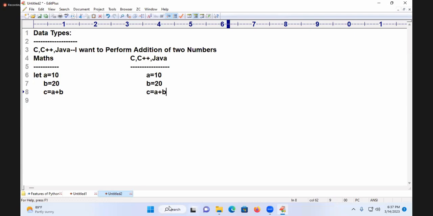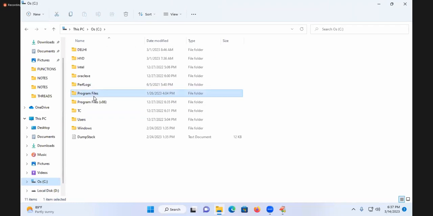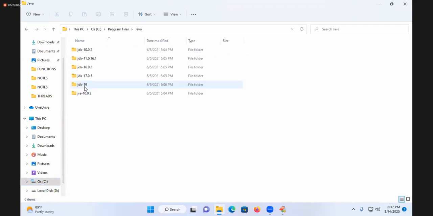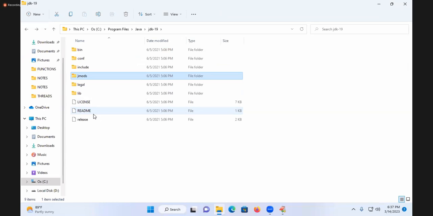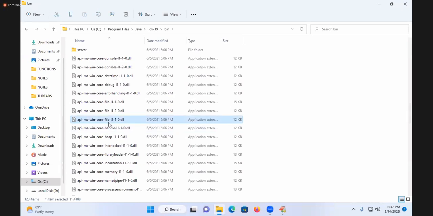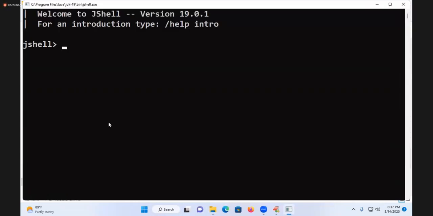I'll go immediately to Java level, I will introduce, because C language is an old style. I'll go to Java, JDK, bin. I'll go to this place. I'll take JShell. Bin, I will take it. I'll go to JShell. JShell is a place where you can see a command prompt, right?